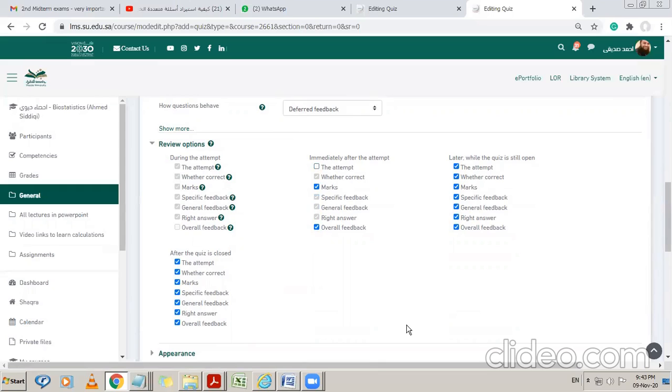If I uncheck this one, if you have a look over here, I can still see a few fields which are disabled, but still they are checked. If I uncheck the attempt one over here, again, if you look closely, we can see the whether correct option is checked up over here, and the marks is also over there. So in order to do that, first of all, check the attempt part and then uncheck each and everything out there.